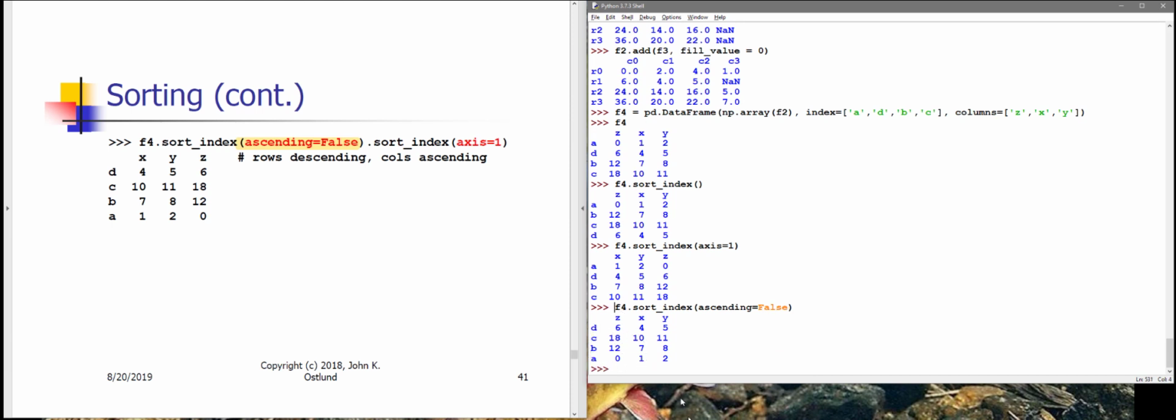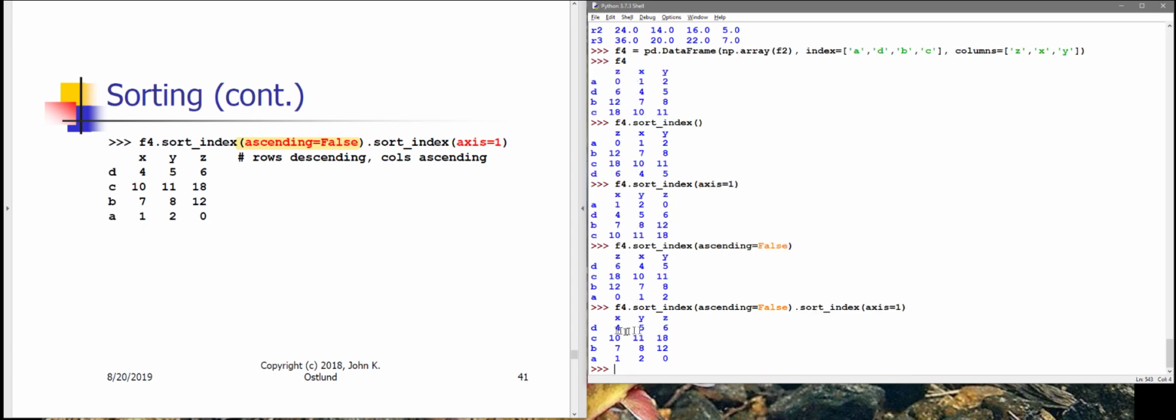And since what's returned there is itself a data frame, I can add another dot sort_index, let's say axis equals 1, so that what I get is the rows sorted in descending alphabetical order and the columns sorted in ascending alphabetical order.